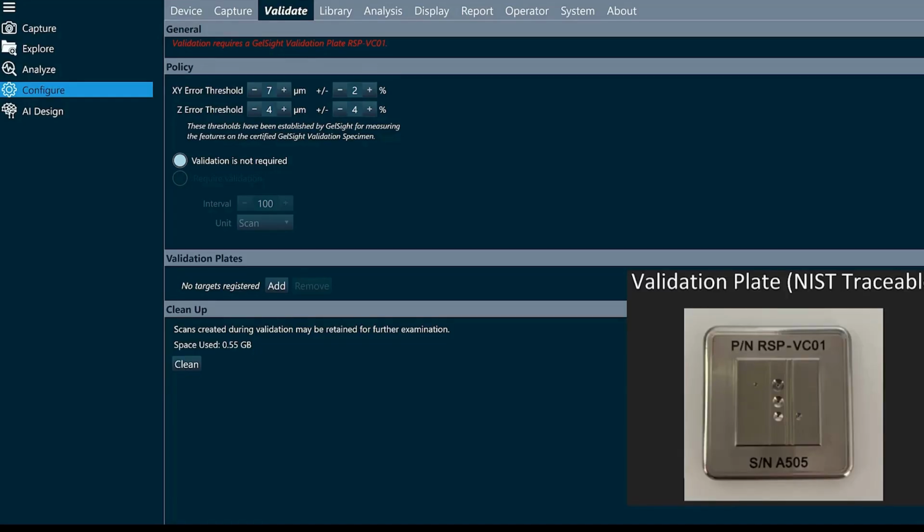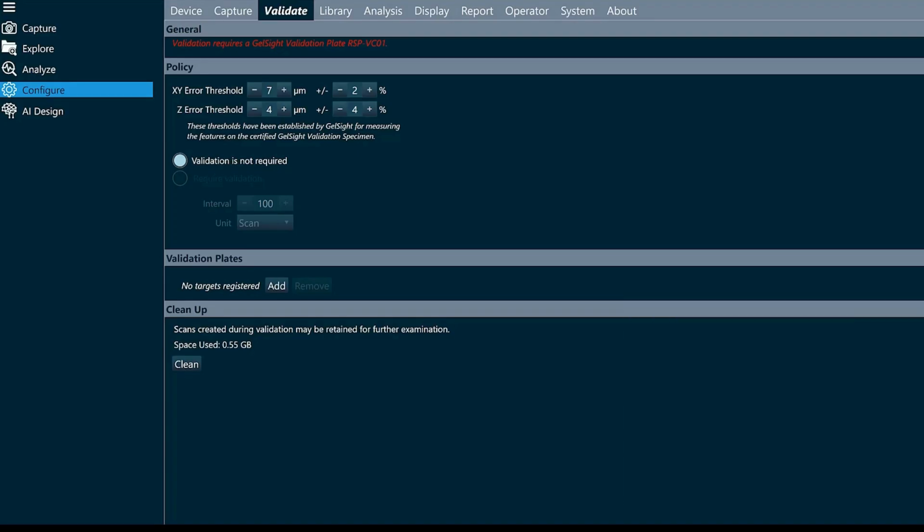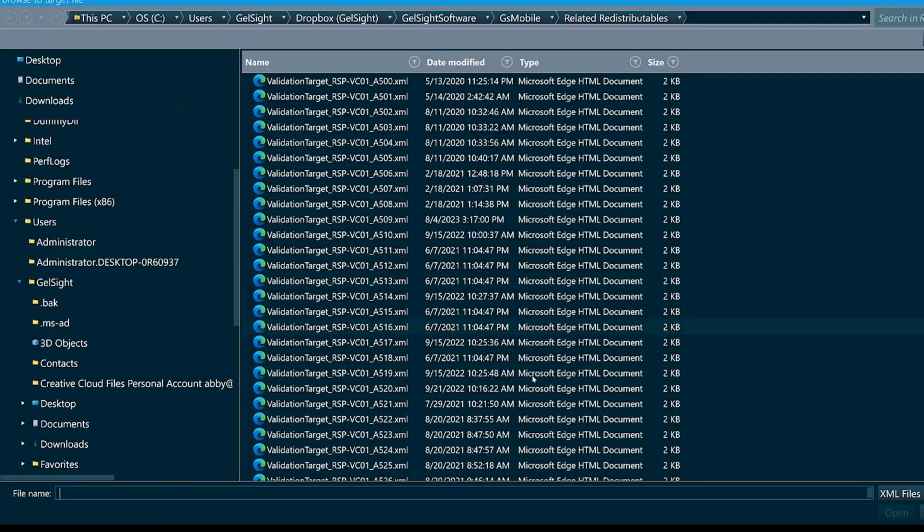The first thing that we'll do is upload the XML file that corresponds with my validation target. I can see on my target that my serial number is A556. So I'm going to upload the XML file for A556. If you need your XML file, you can reach out to support@gelsite.com.